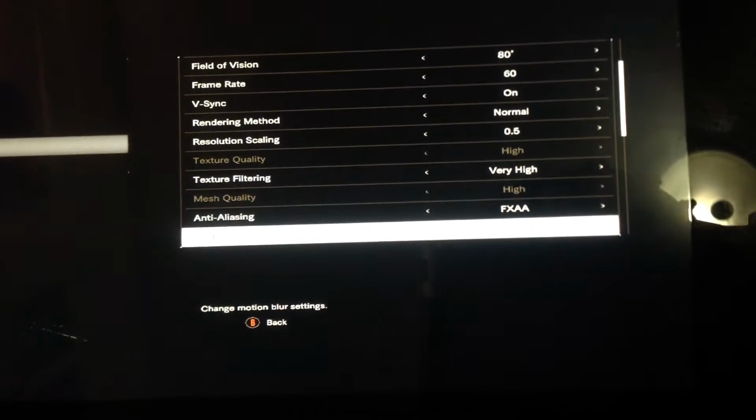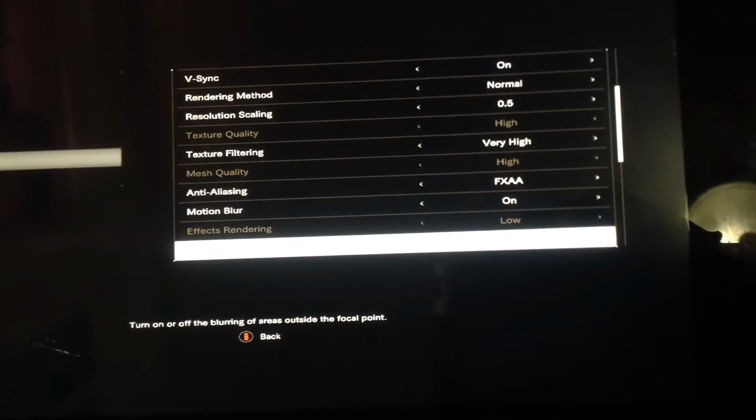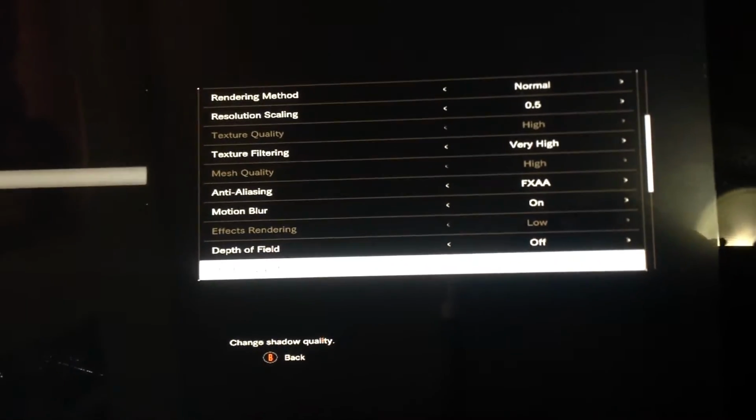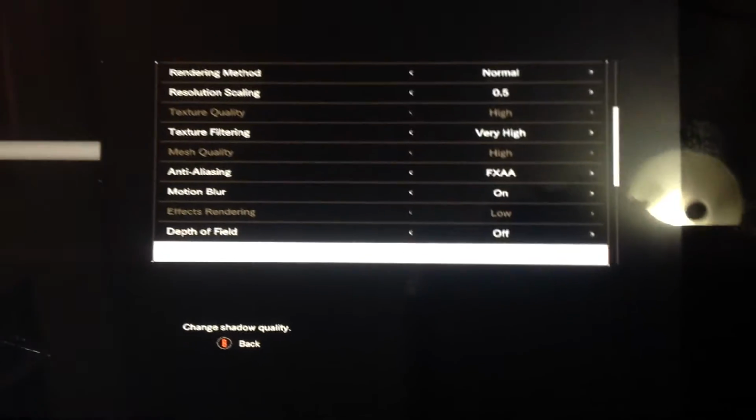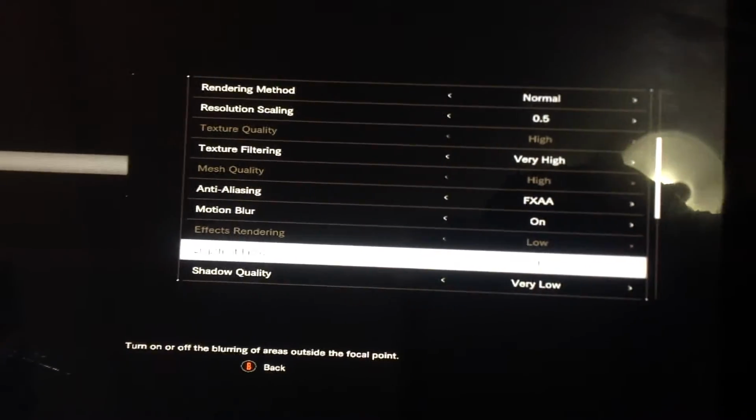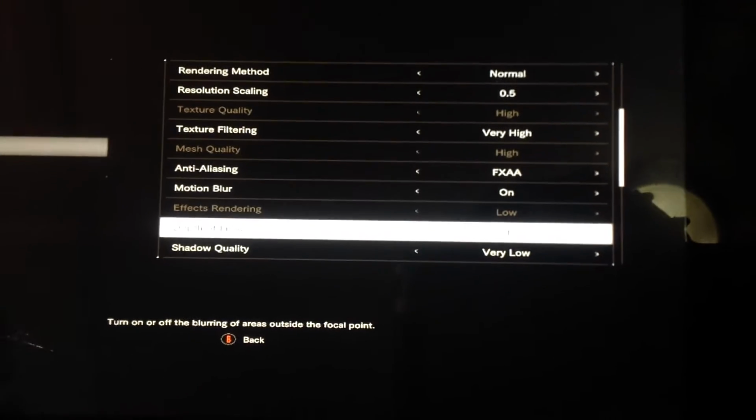Motion blur I have on because I like it. You don't have to have it on. It'll probably give you a significant frame boost maybe. Right now I'm not dealing with any frame drops at all with these settings, so the more you turn up, of course, the more problems you're going to have.